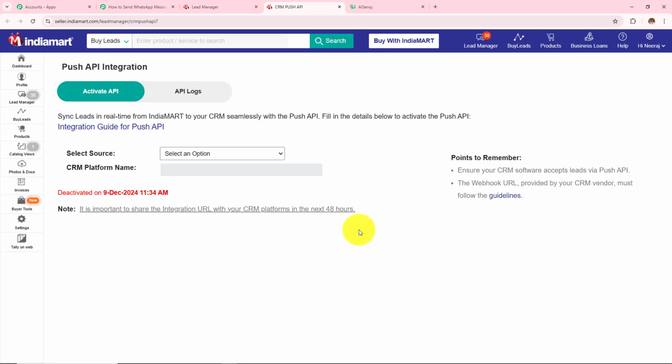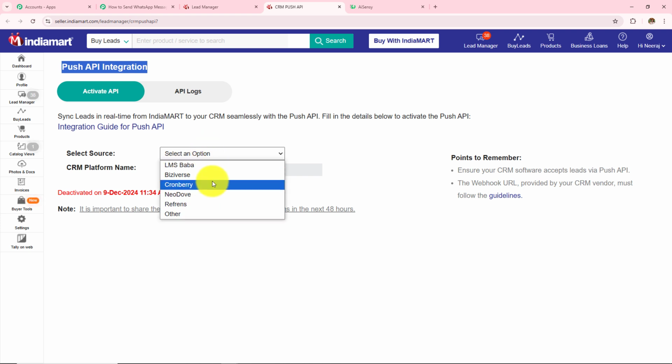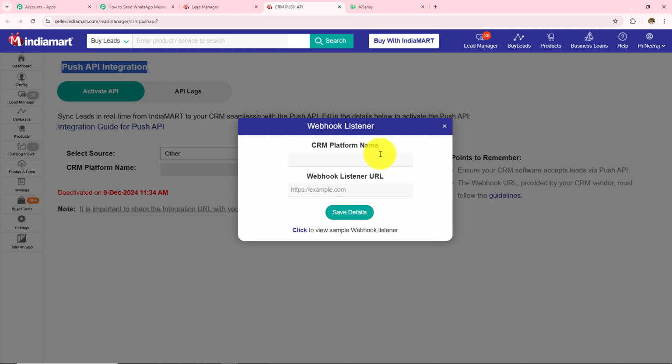Now under this push API integration, I have to select the source and then enter the CRM platform name. So in this drop down, I want to select this as other, and then I have to enter the CRM platform name and the webhook listener URL. So my CRM platform name is Pabbly Connect, and then I have to enter the webhook listener URL.